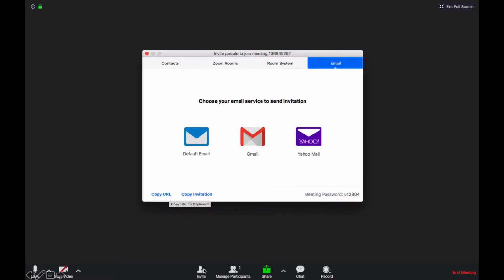Select Invite to invite participants to join the conference. You can go right here to copy the URL, or you can even copy the full invitation, which has information for participants who want to dial in.